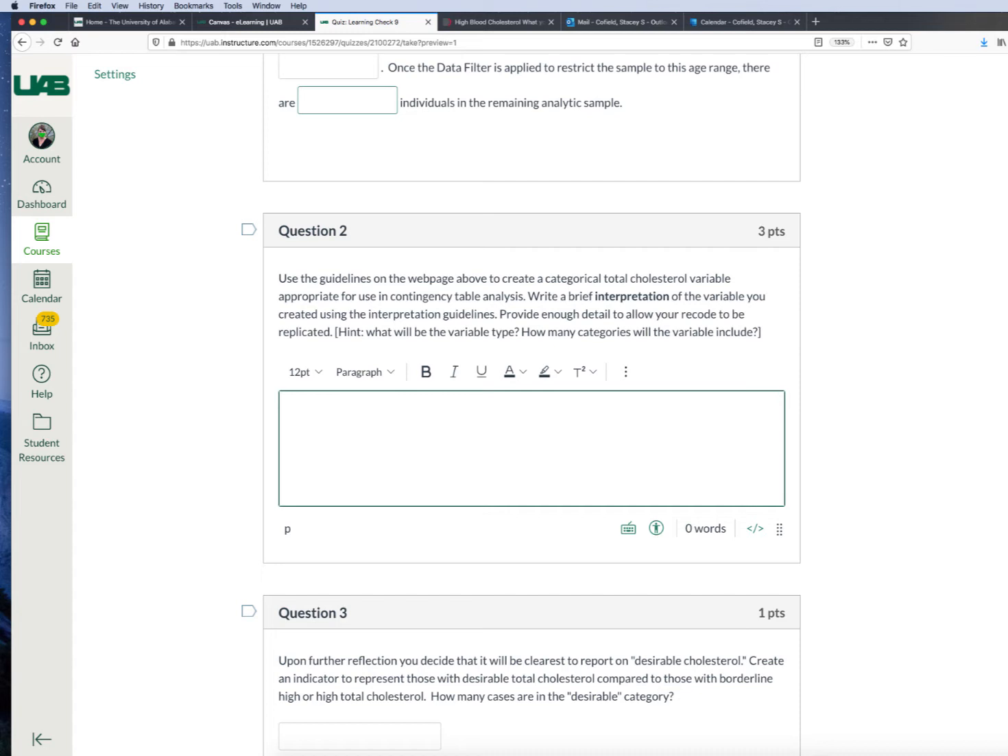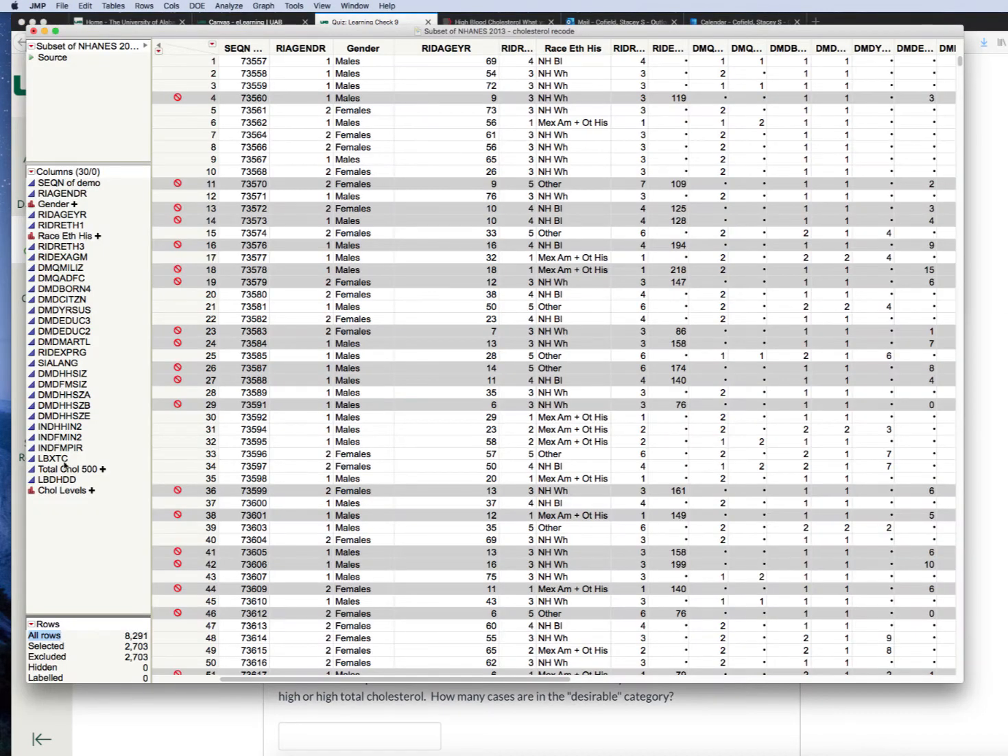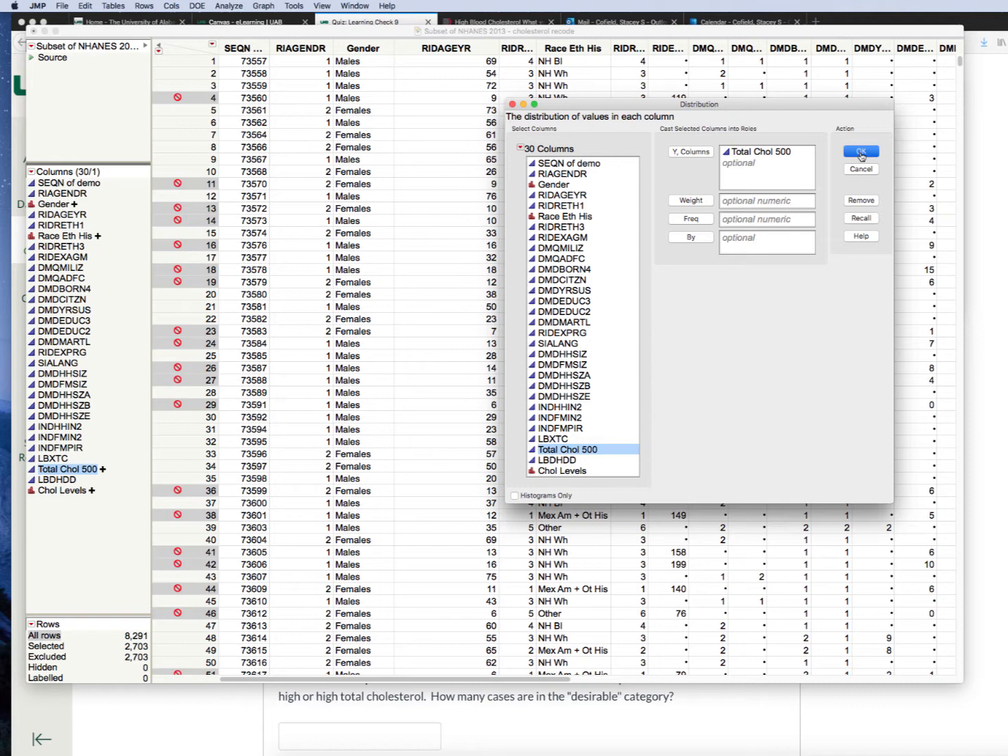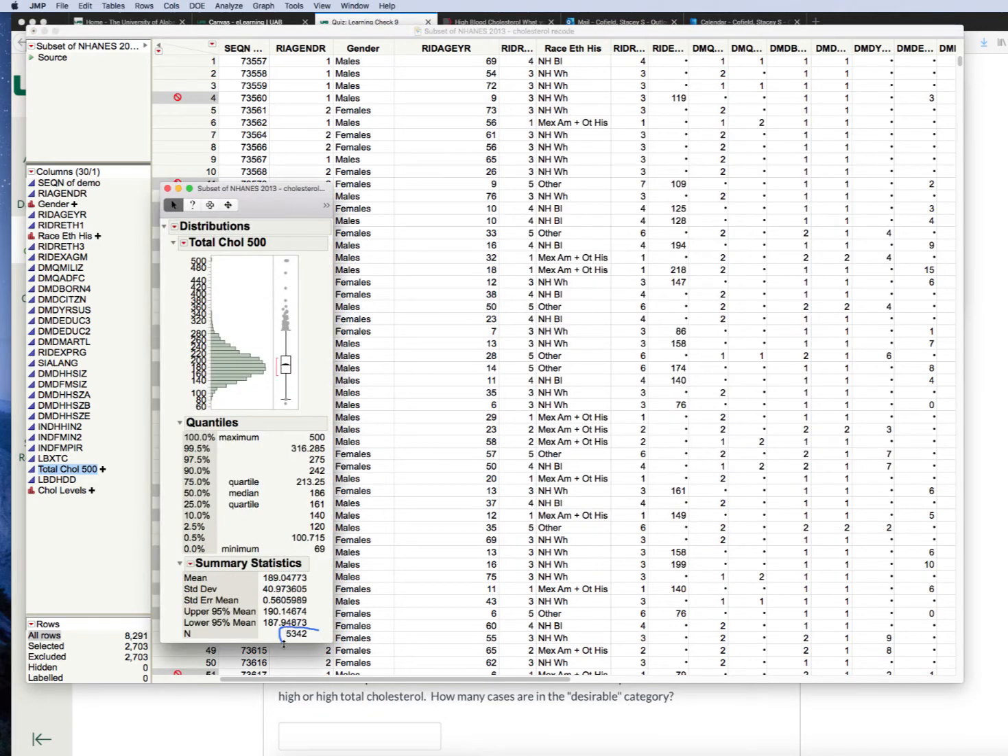We want to use the guidelines on the web page above to create a categorical total cholesterol variable appropriate for use in this contingency table analysis. Remember, our total cholesterol variable right now is continuous. If I go back to JMP, I've got my total cholesterol top coded here, and if I do a distribution on my top coded variable, I can see that I've got 5,342 people with cholesterol values of my 5,588. They range from a minimum cholesterol of 69 and of course a top code at 500.